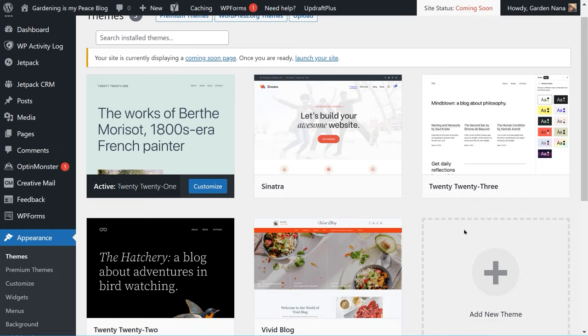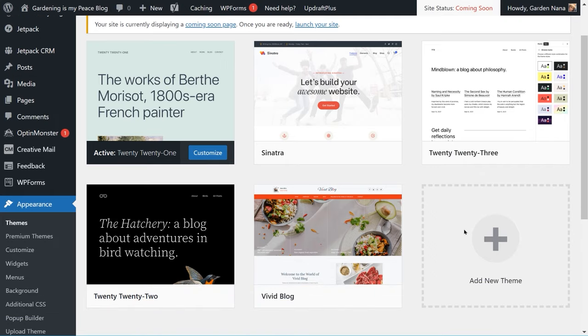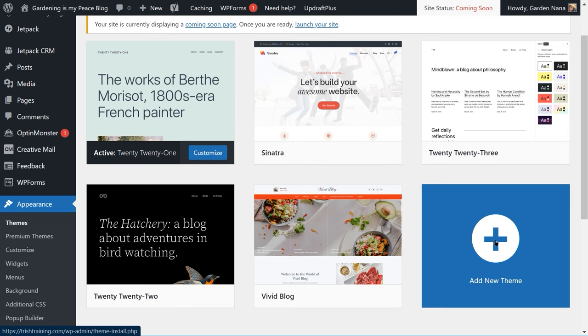So the other themes that are available on this page are themes that come with the WordPress core. Out of the box, I think I've added the Vivid Blog theme here previously, but Sinatra 2023 and 2022 are included with WordPress core upon installation. So let's say we wanted to add a new theme that's not here. Well, you're going to click on the Add New Theme icon.